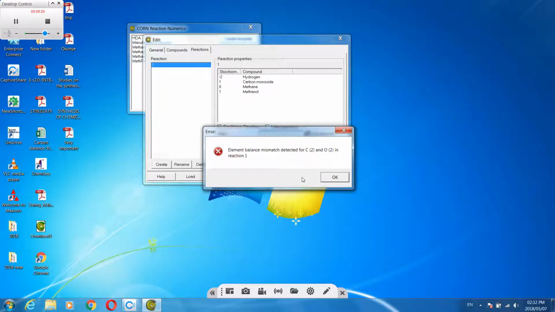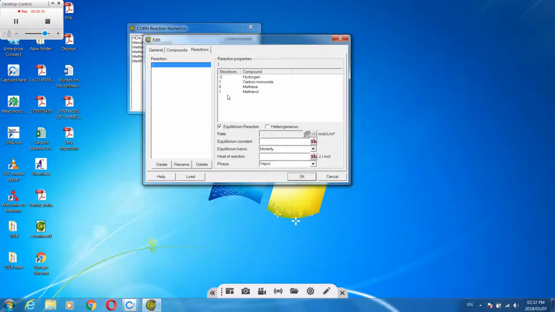So what is it saying? Element balance mismatch for carbon oxygen in reaction. So we've made a mistake. So that's the nice thing about the software, it corrects you. So the mistake is here. Carbon monoxide should be -1 as it is a reactant.